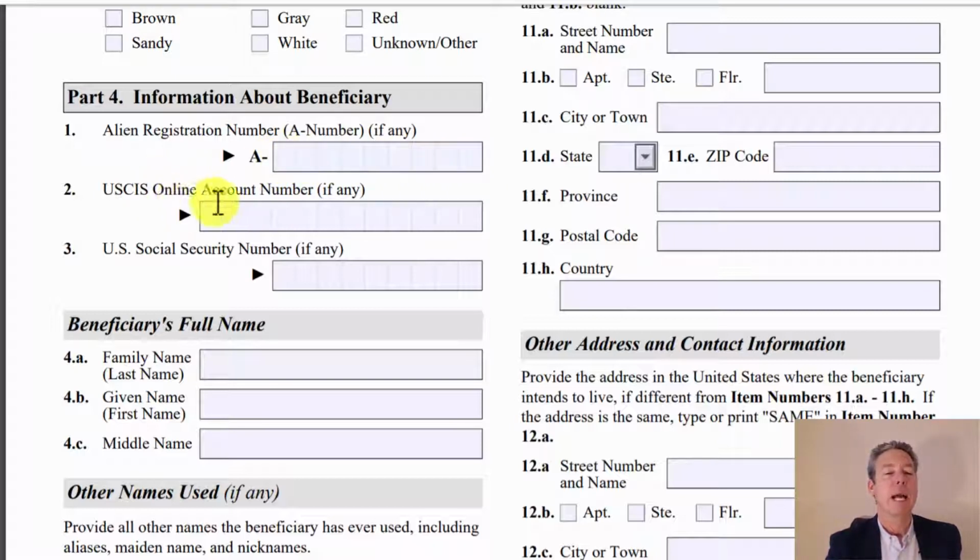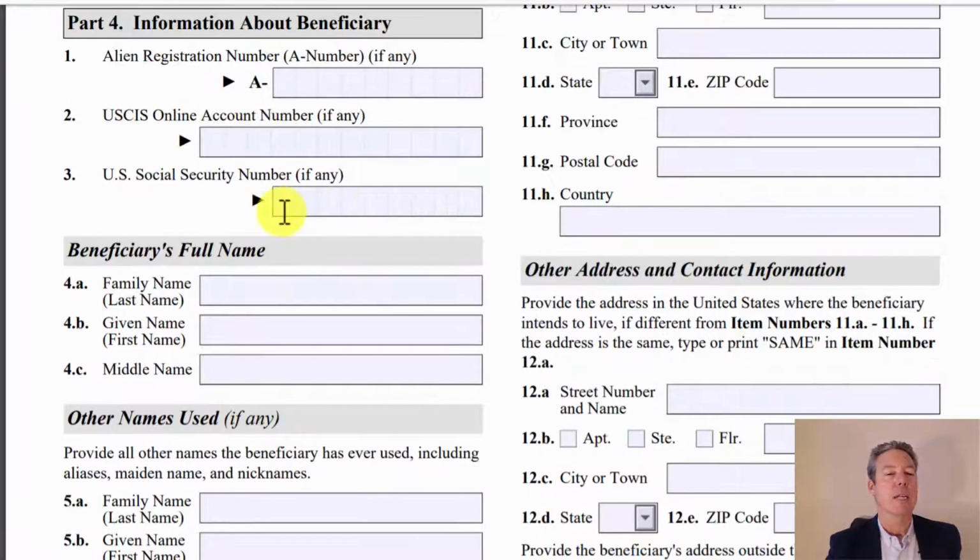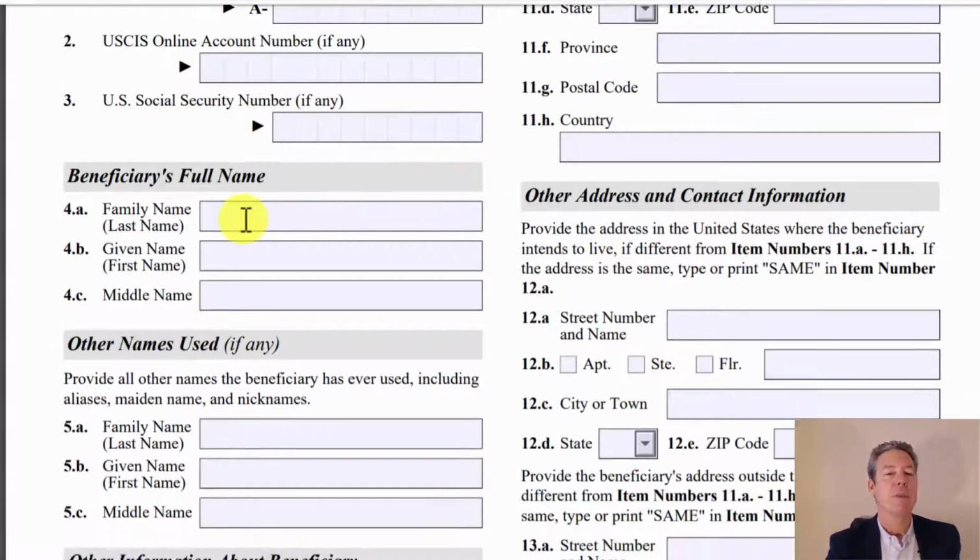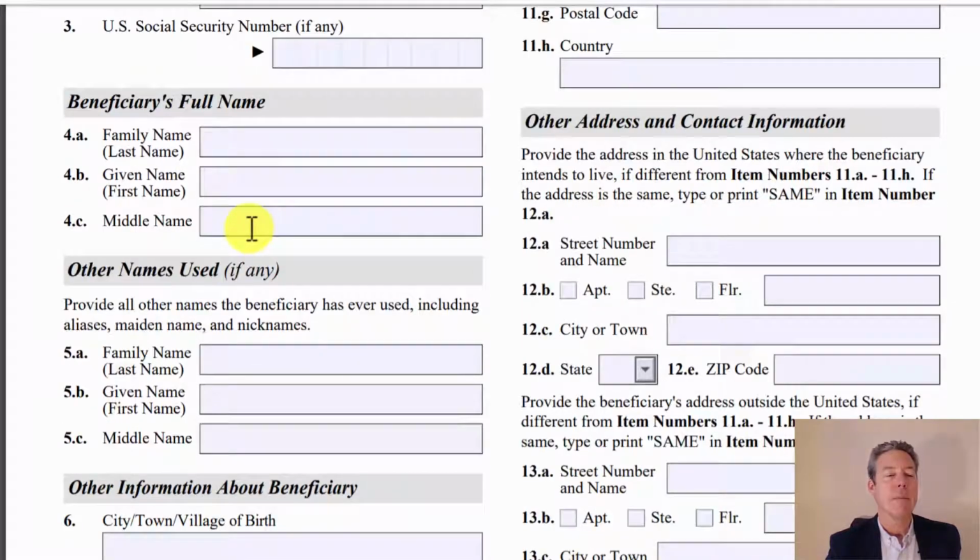Okay, account number. Beneficiary probably doesn't have one. None. U.S. Social Security number, if any. None. Right? Beneficiary's full name. Okay, there's their name. And if they have no middle name, leave it blank. First name and last name is fine.